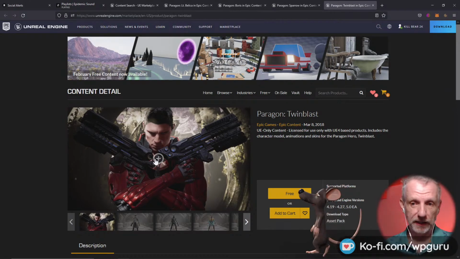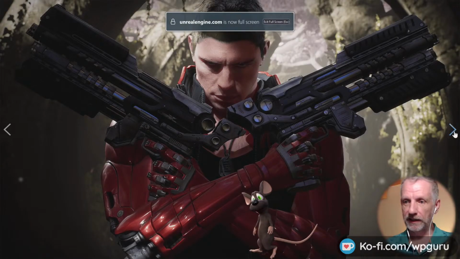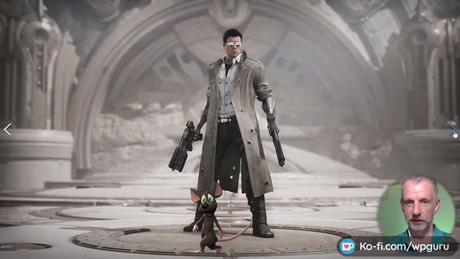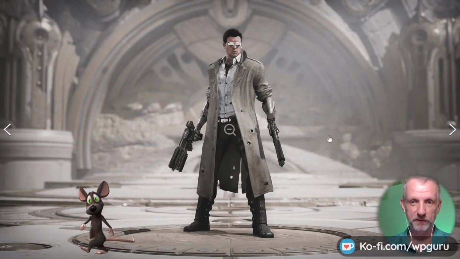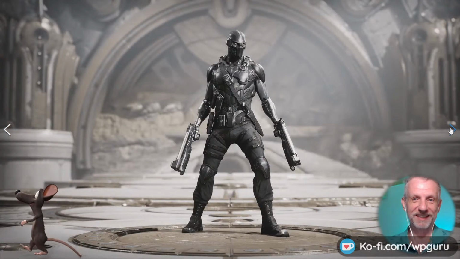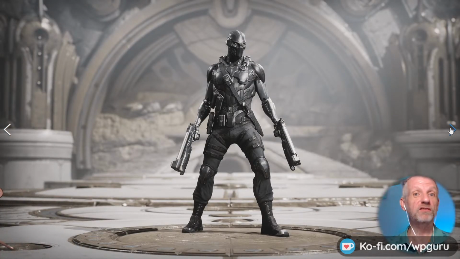And then the final guy here is Twin Blast. He's, you know, an action kind of superhero. Look at his cloth, look at his trench coat here with the bullet holes and everything. That's very good. So lots and lots of fun, lots of variety.